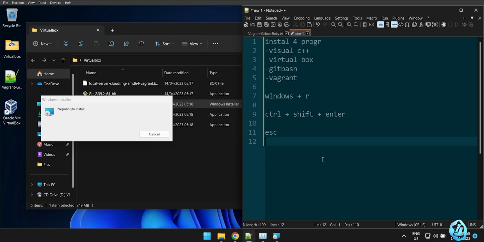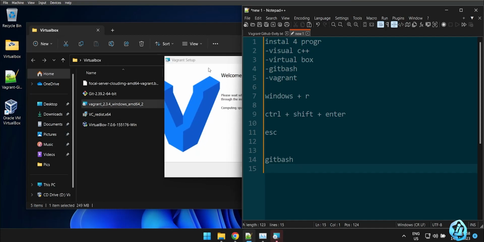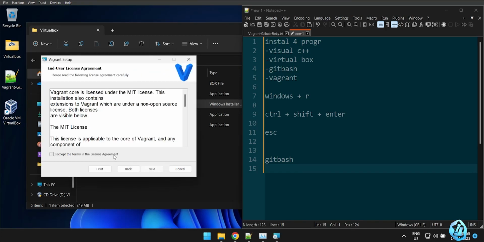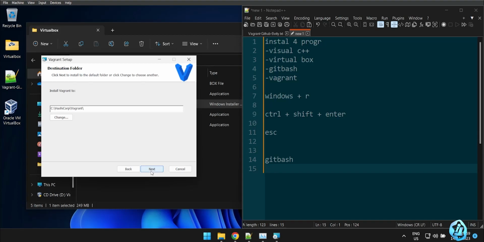Once you install all these programs, we will maneuver to Git Bash. Git Bash is where everything of ours will be. And when we're in Git Bash, the best practice I have found is we create a directory which we can name Vagrant, so that this directory will be the one that will hold all our other subdirectories which will contain our boxes. So let me set this up.